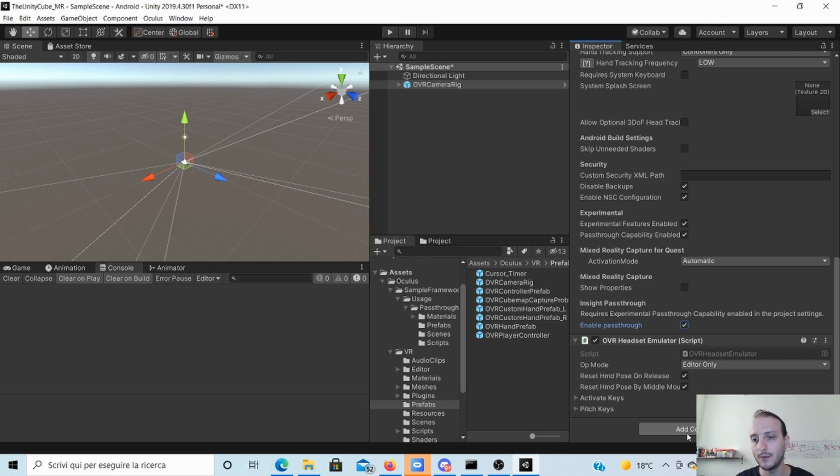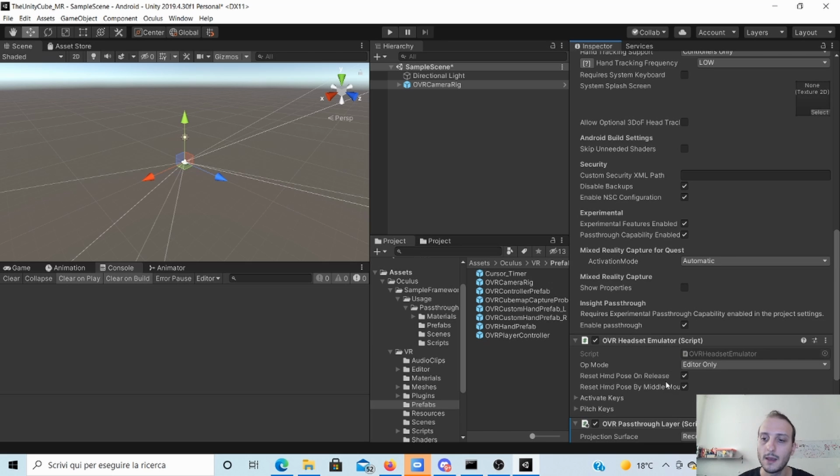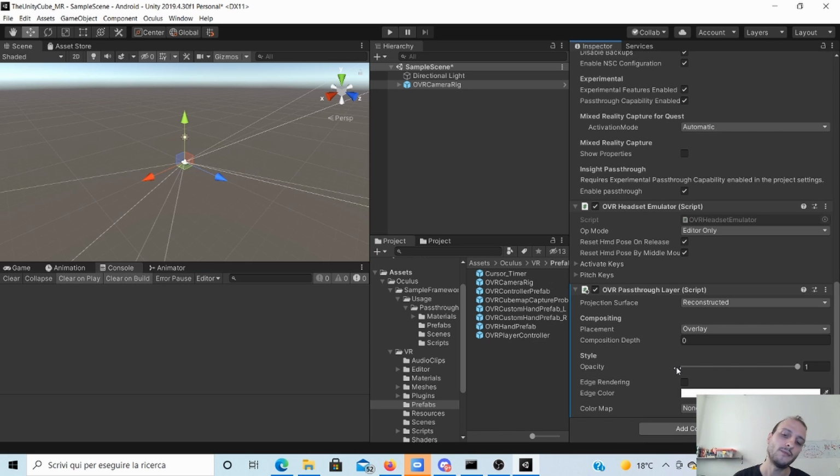To see the pass-through, you can use a script. You can put it wherever in the scene; you look for pass-through, and it's called OVR Pass-through Layer. Activate it. Basically it offers various options to see the pass-through in your application. You can see in the documentation what all these options mean. I will try to give you a basic overview anyway.